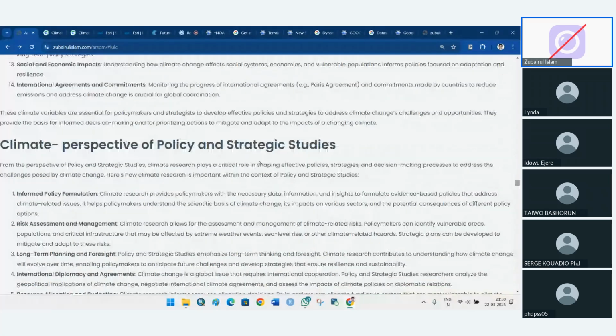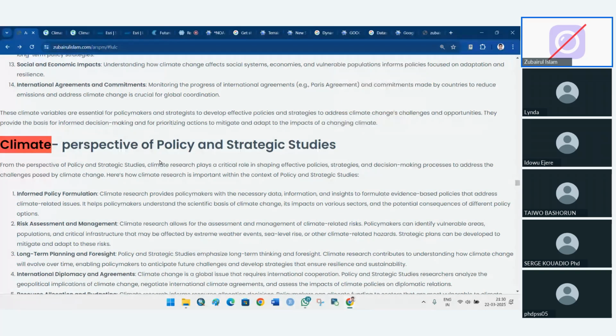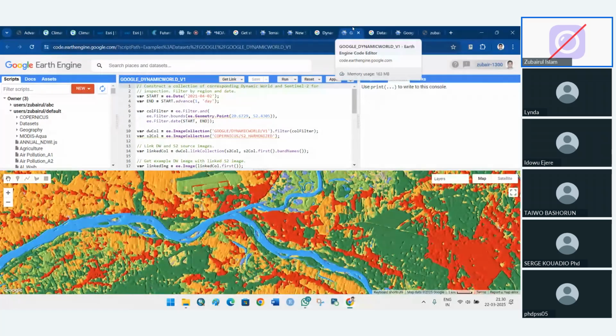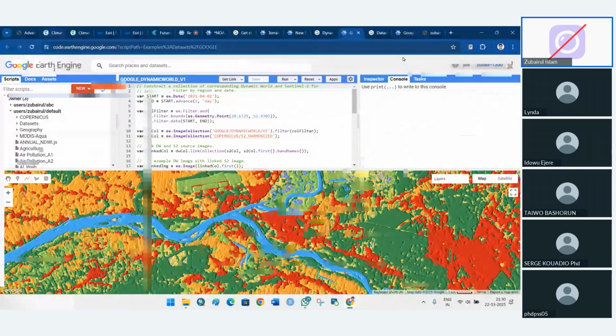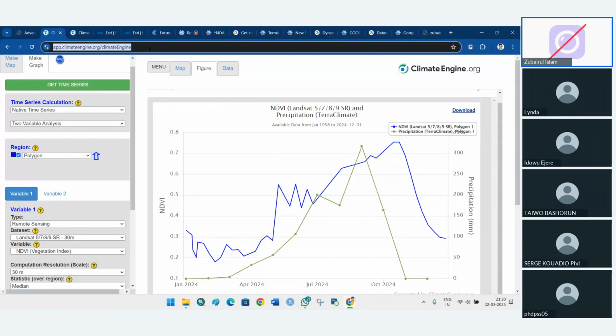So the point is, when we say the climate, there is another platform which I feel is very important to introduce to you, and which is linked to Google Earth Engine, and that is Climate Engine, climateengine.org. So this is the link for that.